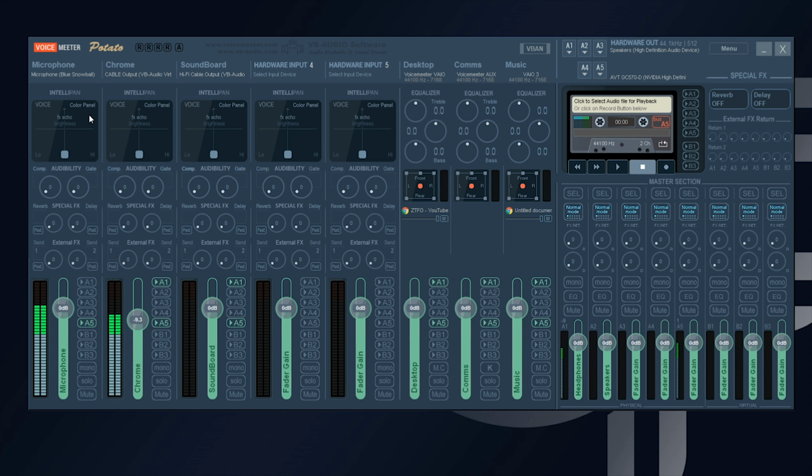Below the IntelliPan, we have the audibility section. On the left side, we have a compression. This compression is built in with an auto makeup gain. So when you increase this dial, it's not only going to compress the audio of this source, but it's also going to increase the volume with an auto makeup gain. So if you increase your compression on this source, you'll want to make sure that you lower the volume of the source with the fader down here. You can also double click on the dial to reset it.